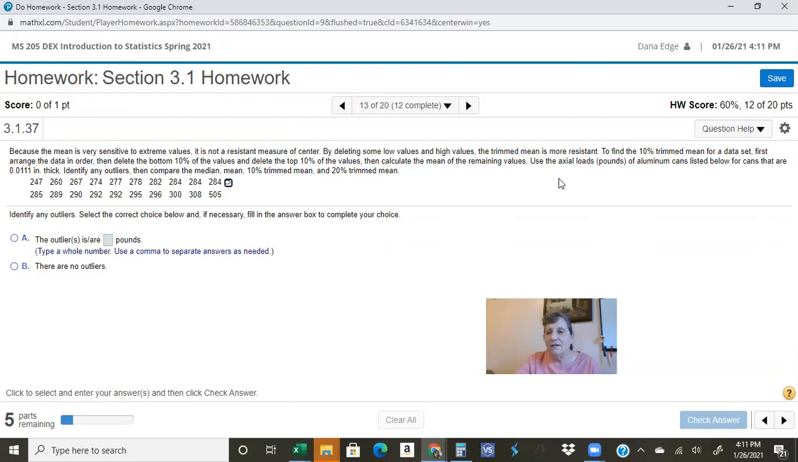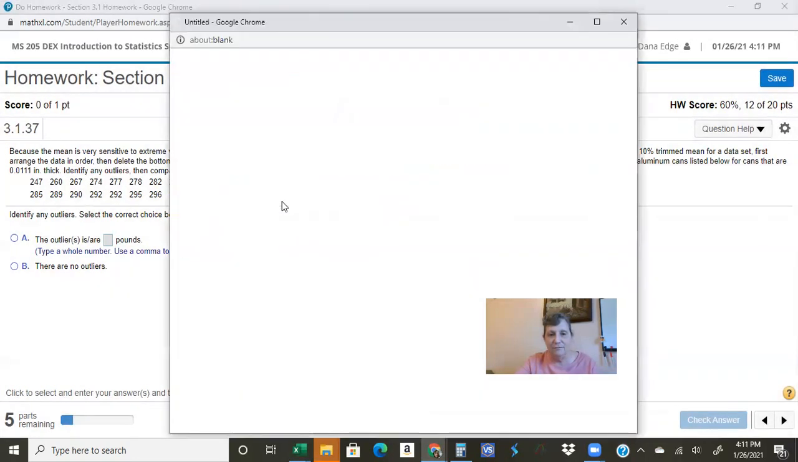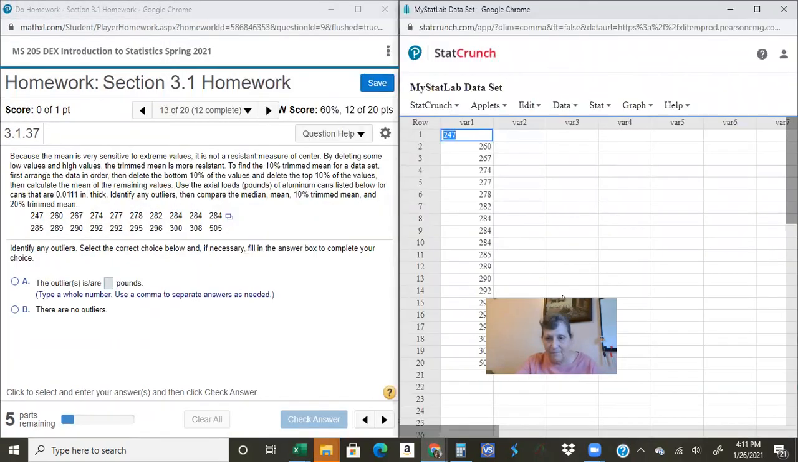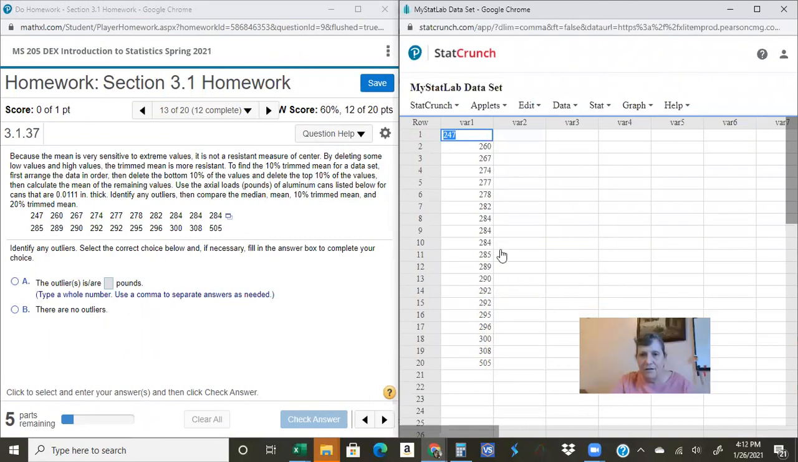So we're going to look at the axial loads in pounds of aluminum cans listed below for cans that are 0.0111 inches thick. Identify any outliers, then compare the mean, median, mode, 10% trimmed mean, and 20% trimmed mean. If we load this into StatCrunch, okay, so here are the numbers.